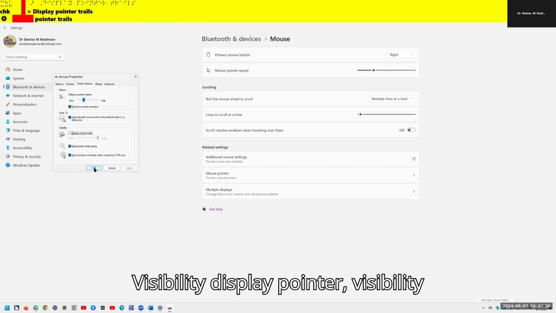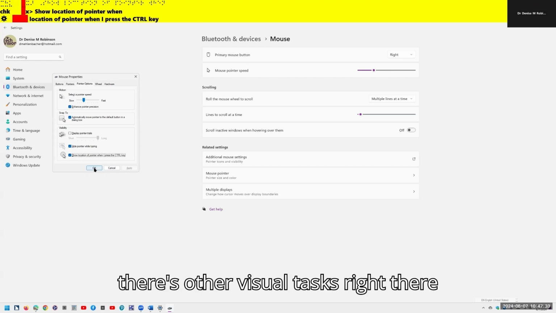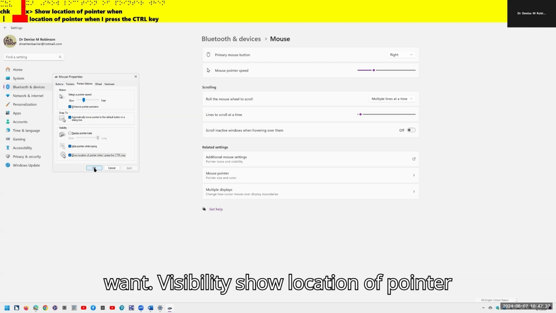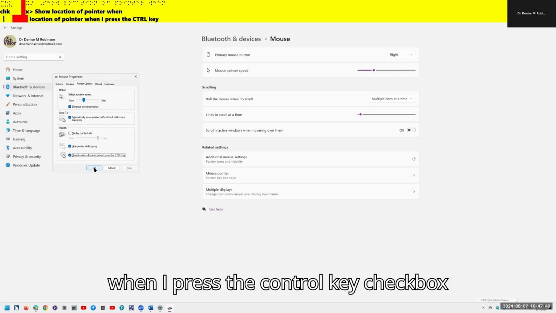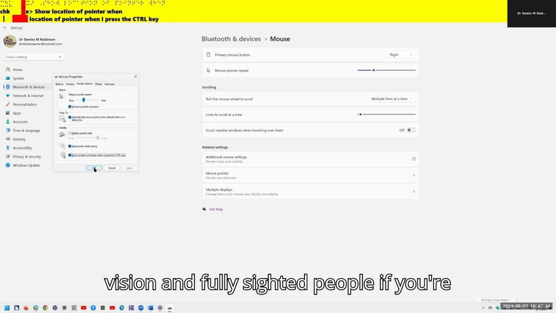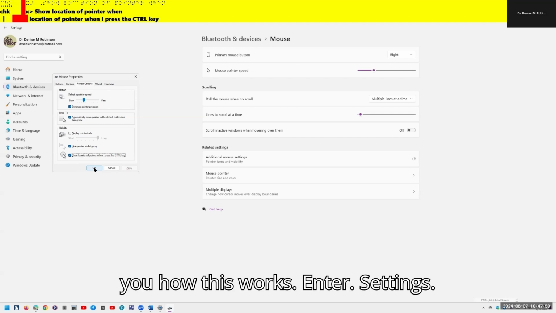Visibility display pointer trick, visibility hide point, visibility show location. So there's other visual tasks right there that you can have, but this is the one I want. Visibility show location of pointer when I press the Control key, checkbox checked. Okay, that is lovely for low vision and fully sighted people if you're missing where you put that mouse. Anyway, hit enter on that, and I'm going to show you how this works.